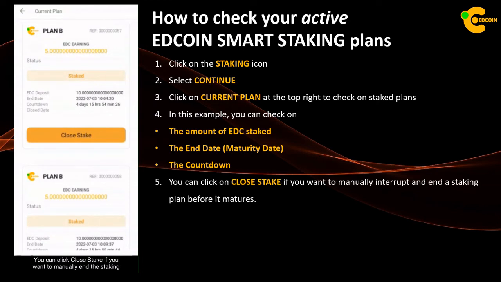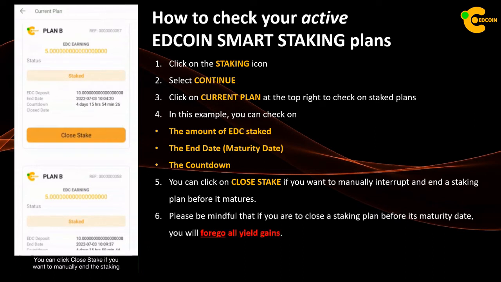You can click on Close Stake if you want to manually interrupt and end a staking plan before it matures. Please be mindful that if you are to close a staking plan before its maturity date, you will forego all yield gains. Let time do the hard work to grow your EDCOIN.